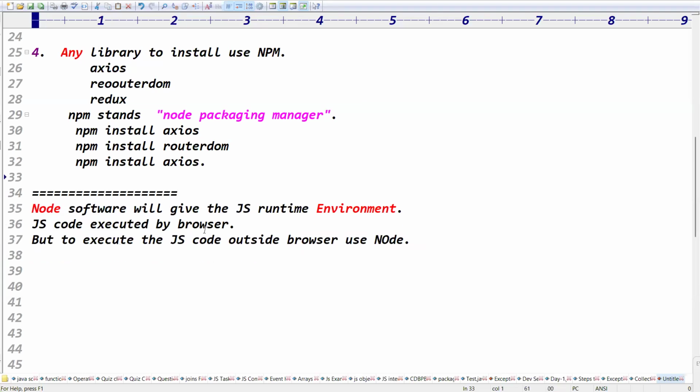Got it? Generally JavaScript code is executed by the browser. But some of the libraries we need to install at the server side. It means we need to execute some of the libraries without the browser. Then what should we use? Node software. Simply say Node. The purpose of Node is to execute the JavaScript code outside the browser.